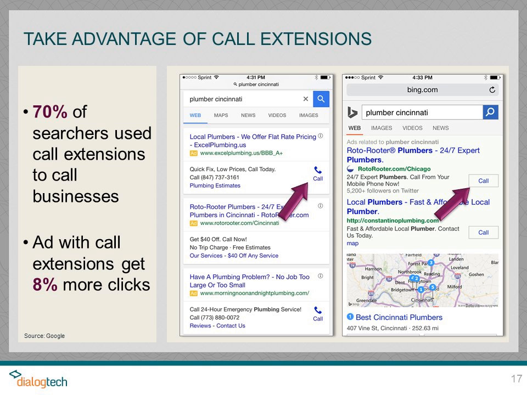Google put out some statistics a little while back that showed that 70% of searchers have used call extensions to call a business. And even if they don't use call extensions, if you have a call extension within your ad, it does show that people are 8% more likely to click on your ad and visit your landing page if you have that call extension enabled. So be sure to take advantage of that. It's a no-brainer for your smartphone ads, for your mobile preferred ads, to use call extensions.